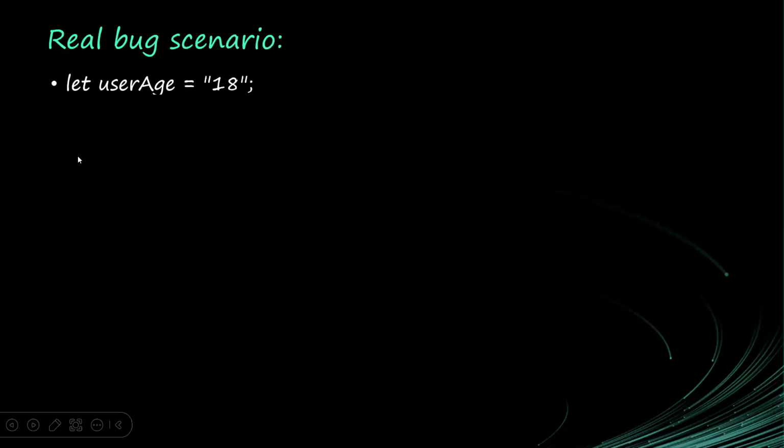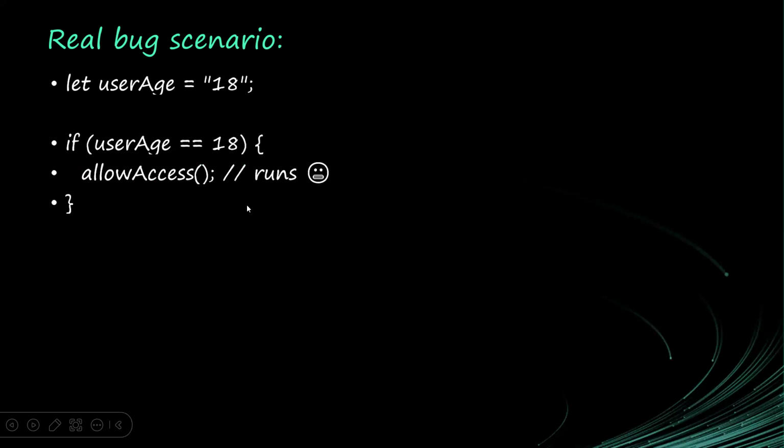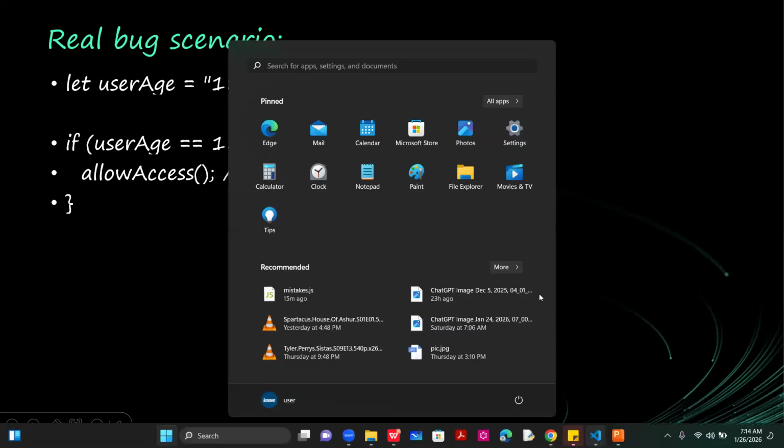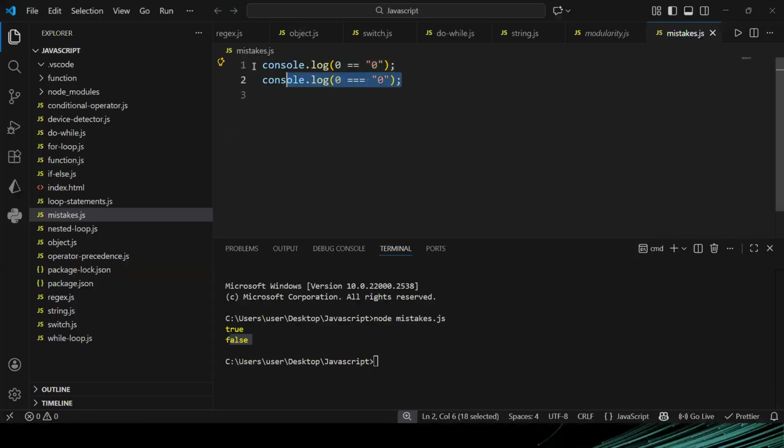Let's assume we have this let username equal to 18. It's a string. Oh, the data type is a string. And now if we say if username is equal to 18, do this. Do you understand? So let's go and do this example. This video might be a little long. Just be patient with me. So now look at it.